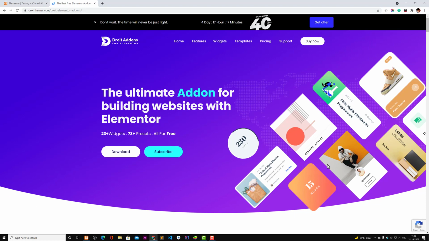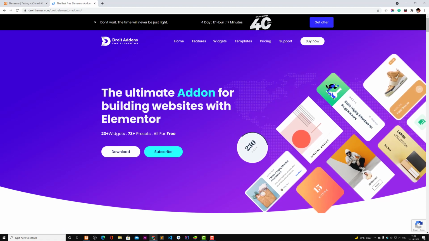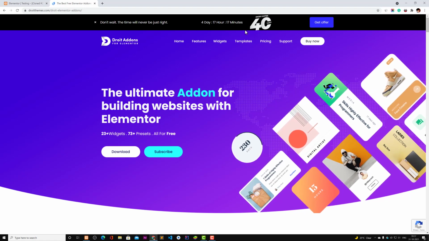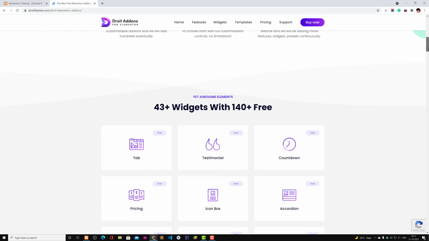And if you want to access some pro widgets, then you can go for the pro version of Droid add-ons for Elementor. Currently there is a sale running, so you get 40% off if you buy in just 4 days, and otherwise its price will go up. And there might also be some Black Friday deals, so you can stay tuned for that as well.